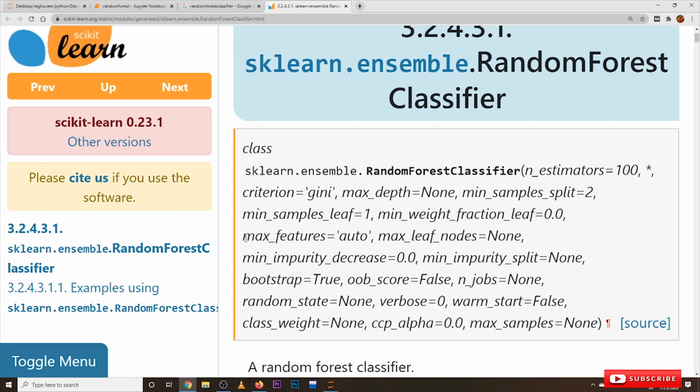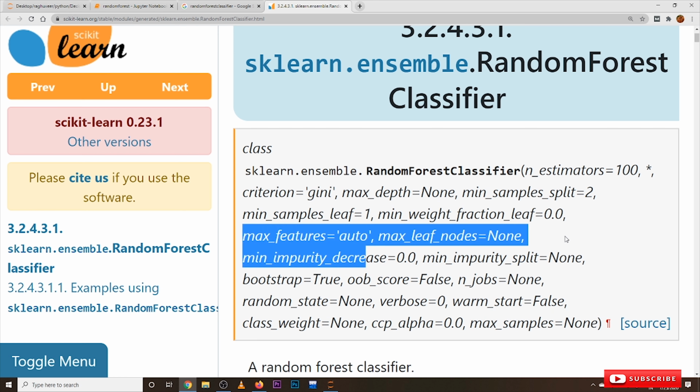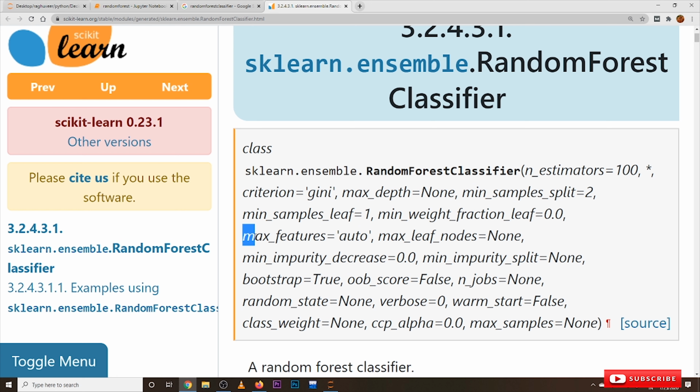Max_features, if you place it as 0.5, means 50% of the features are randomly selected for constructing our decision trees. In the same way, max_samples equal to 0.5 means 50% of the data points are considered randomly for each decision tree, with replacement. That is what random forest does.